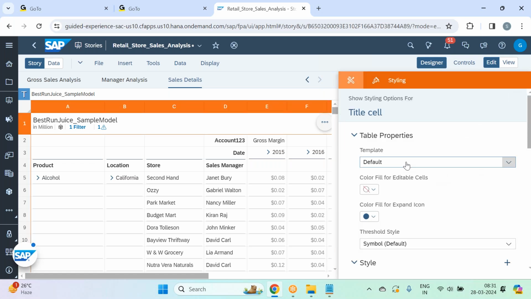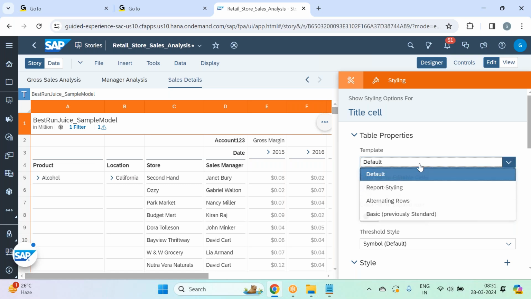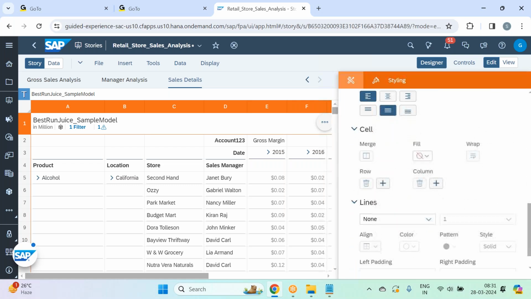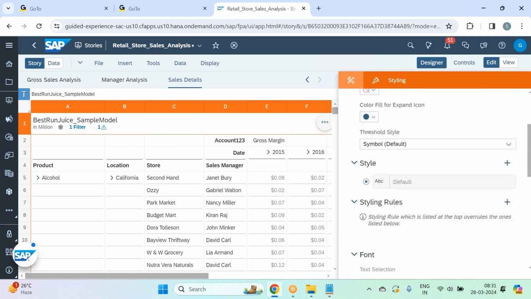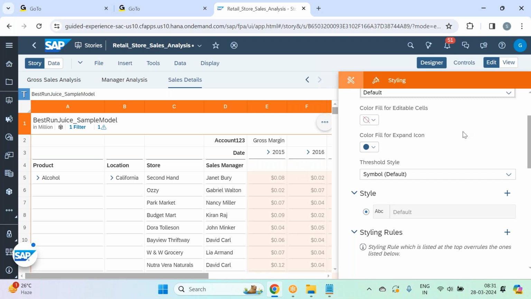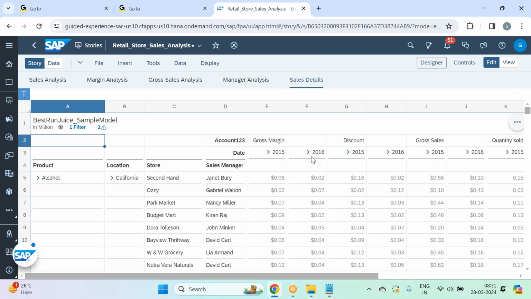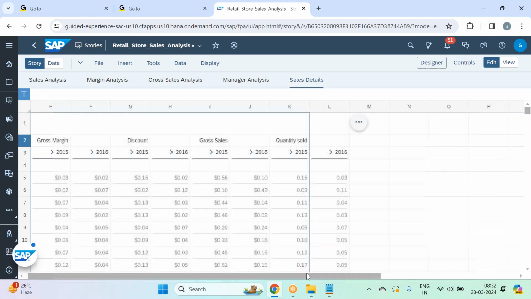You can choose your own table style. I'm going with the default template. Last time I went with alternating rows, right? This time I'm going for default. Okay, now you see the data in a very, very detailed way.